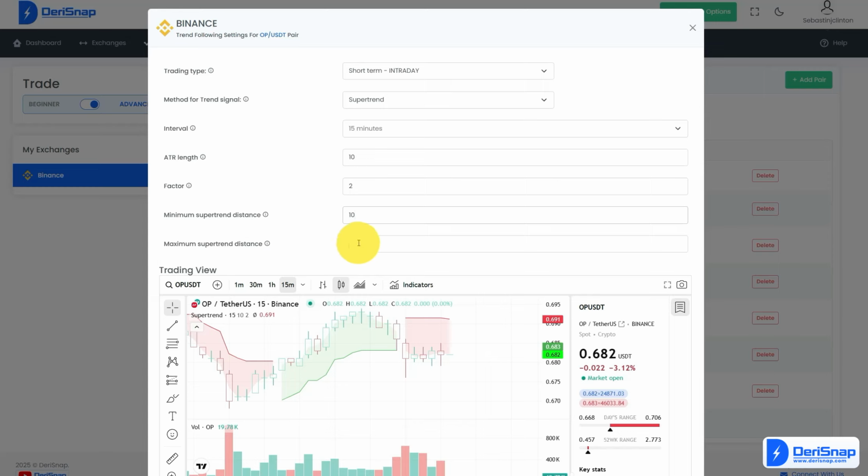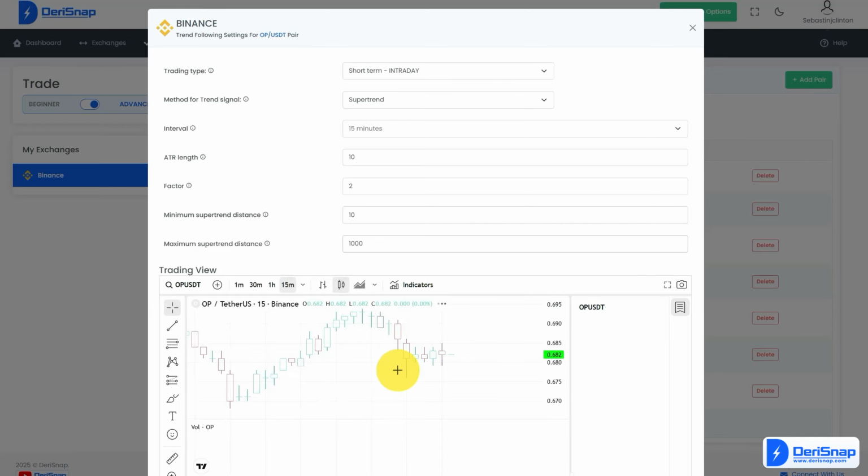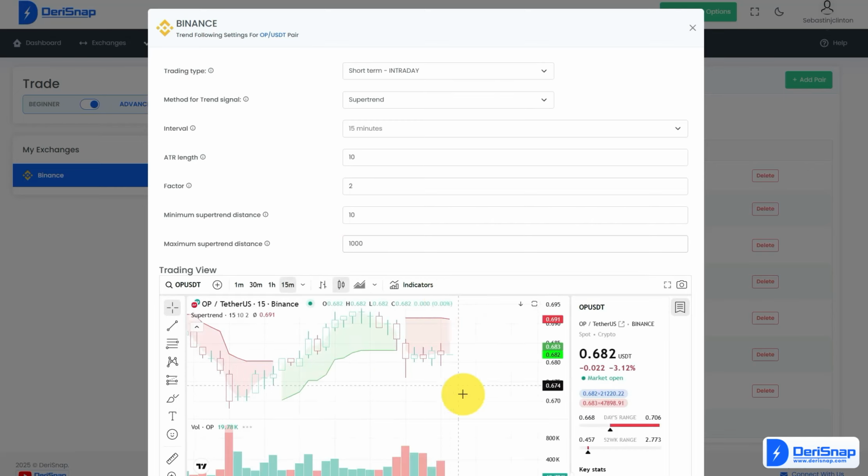Maximum supertrend distance is the maximum allowed gap between the current price and the supertrend line. If the supertrend is too far, for example, more than 1000, the trend may be too late or overextended. So, the system ignores such signals.